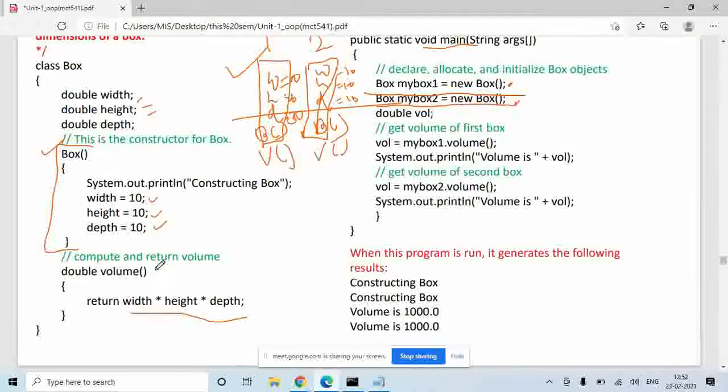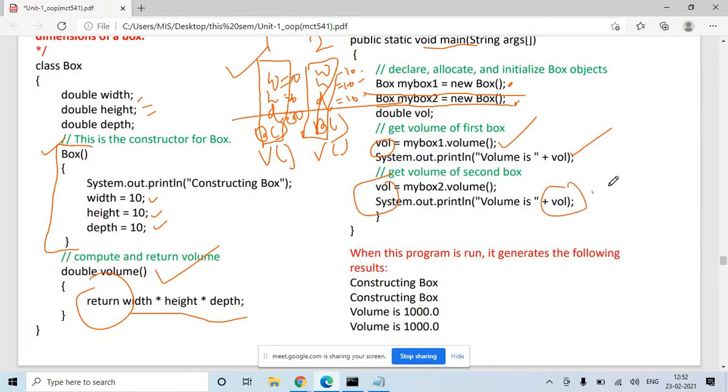Now you have a volume function, a normal volume function. So you calculate the volume for myBox1. It will multiply 10 by 10 by 10, return the value, and you will store it in the volume variable and print it here. Then myBox2.volume: the volume function will get called, it will multiply 10 by 10 by 10, return the value, you will store it in the volume variable and print it here. So this is how it works, and the constructor name should always be the same as the class name.